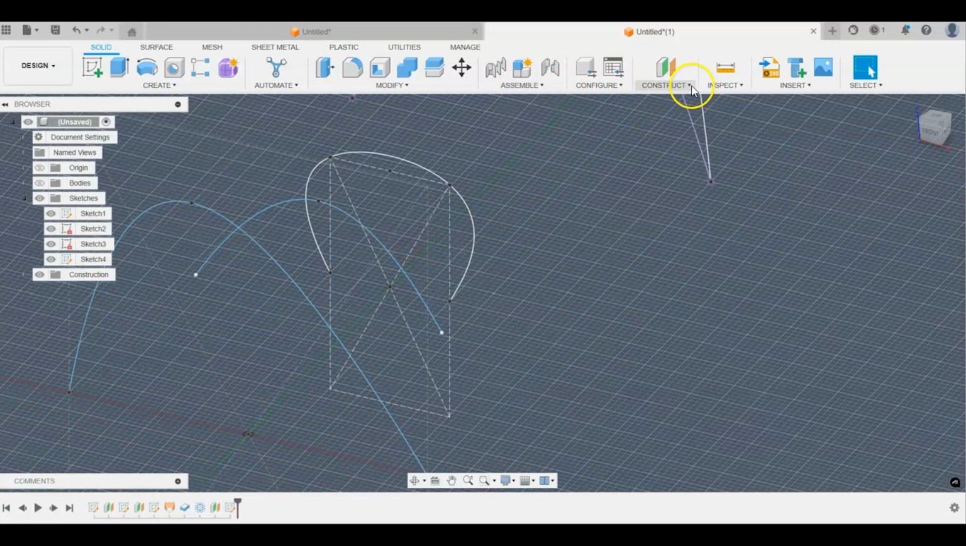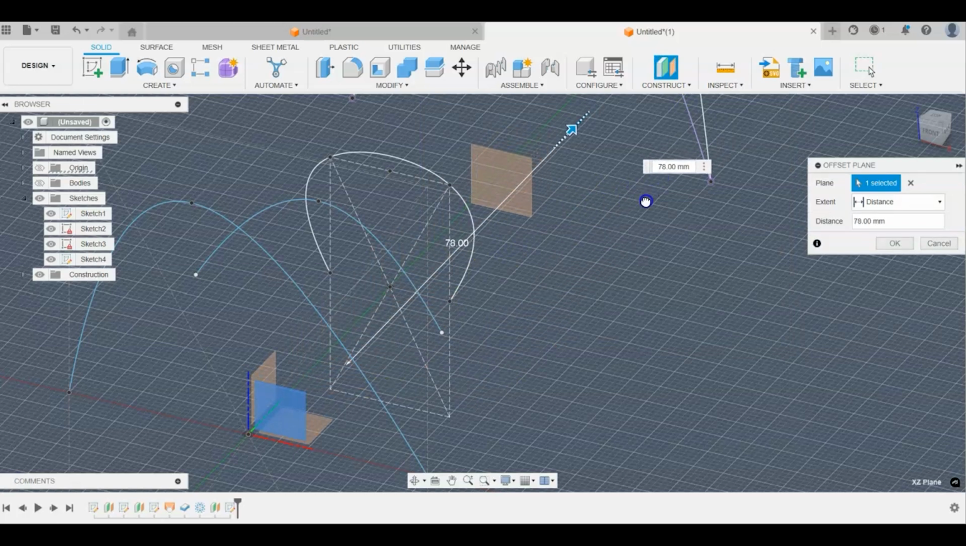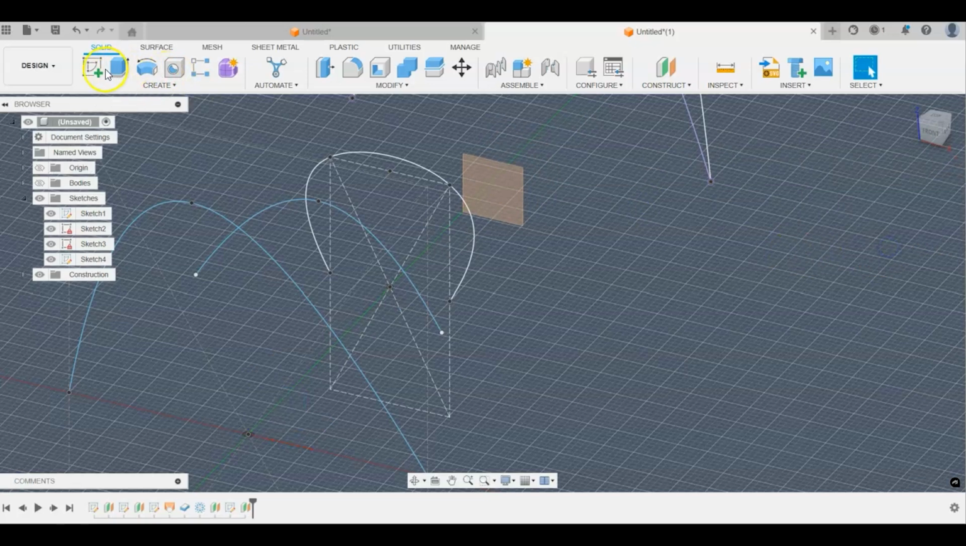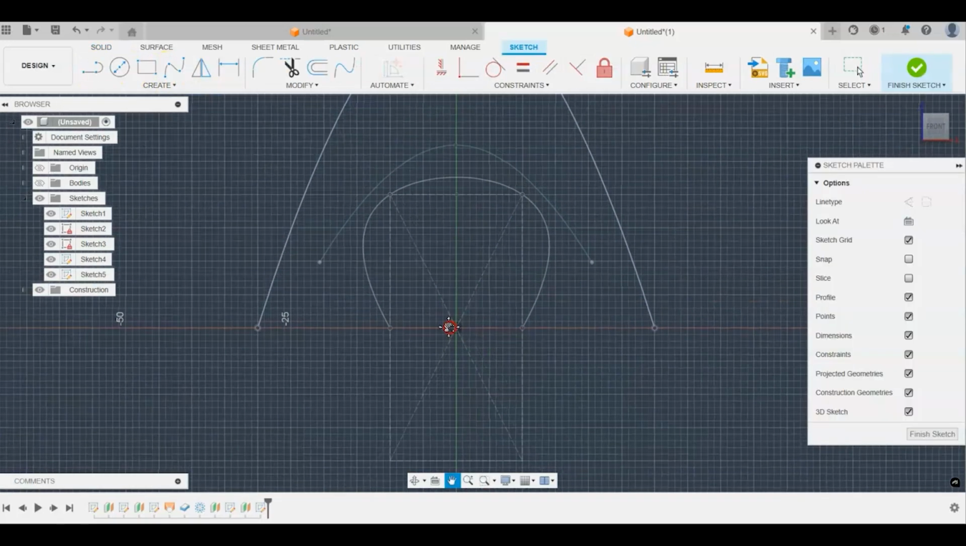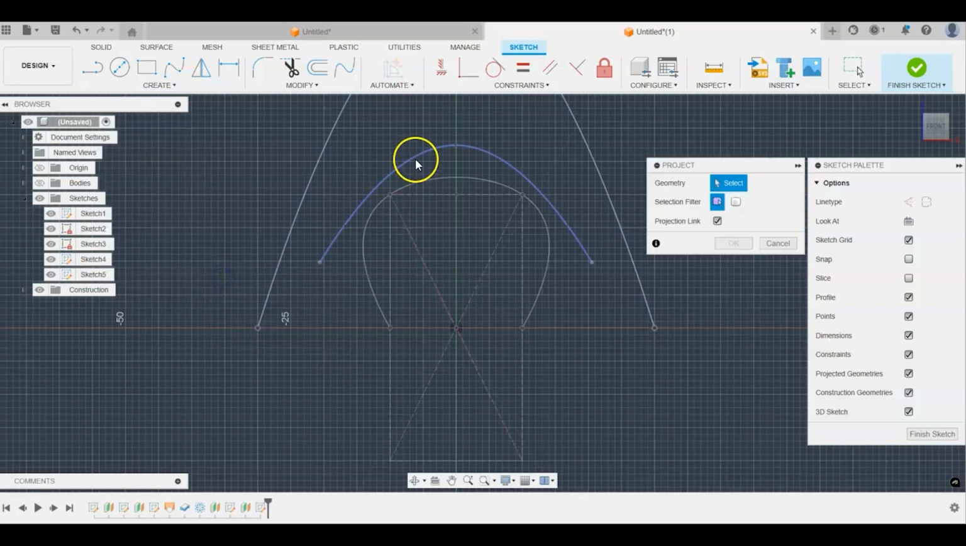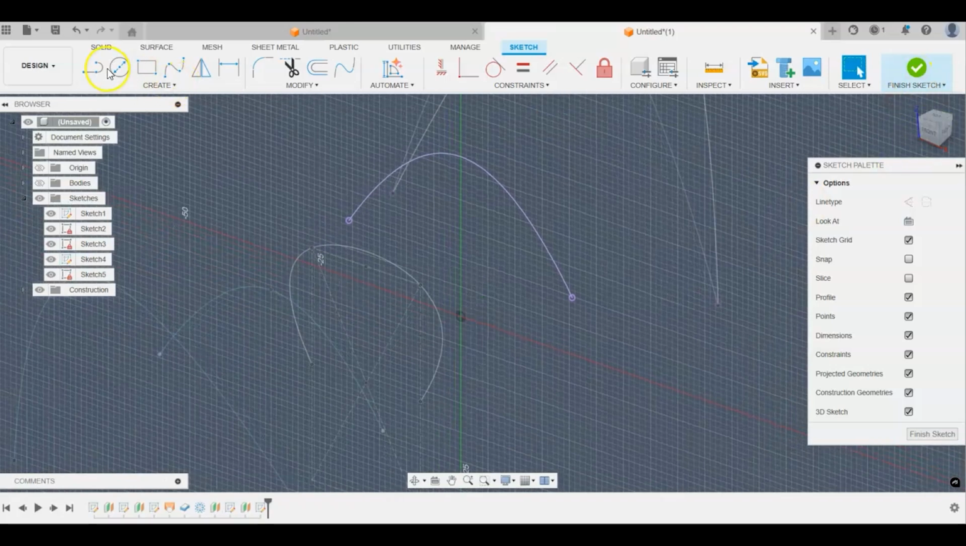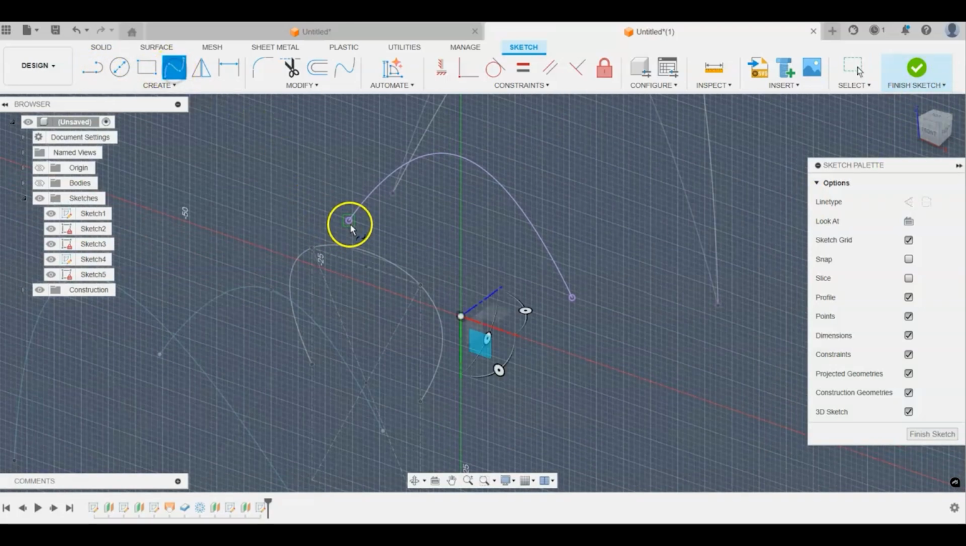I'm going to do another offset plane from there, and let's make that, we went 25, 50, this one's going to be 75 out. Okay, and I'll do another sketch on there, and I'm going to project those patterns. So project that shape onto there and go okay. So then what I'd like to do is just follow that shape from there to the top, and okay, finish that sketch.